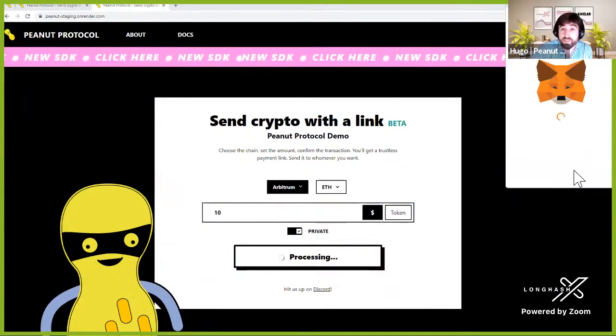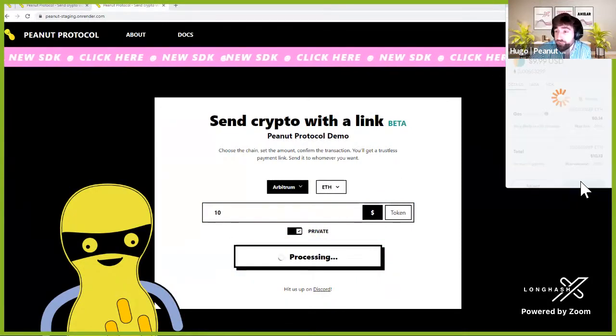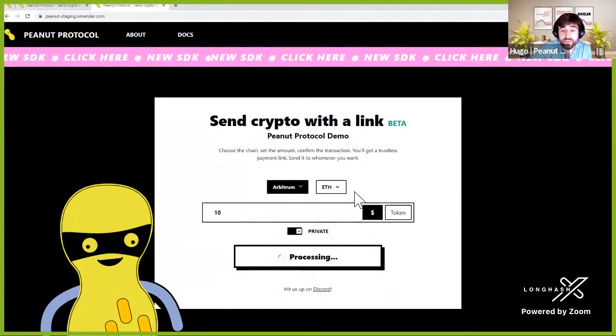I'm going to do another link smart check. I'll confirm the transaction in MetaMask. It's going to take a few seconds again. And then, in effect, I will have paid Conrad in a non-traceable manner.